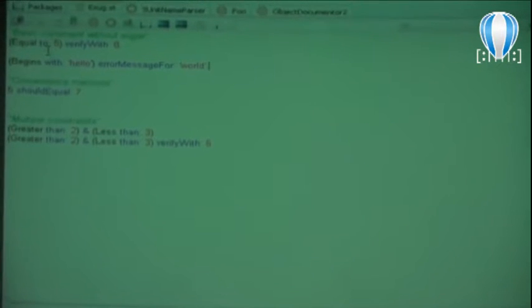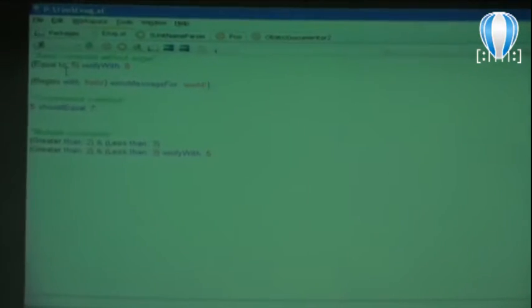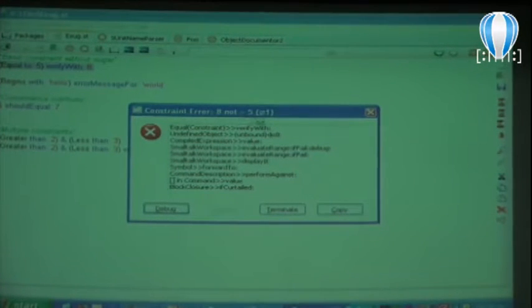So for example, what if equals, you represented it as an object? So you could say equal to 5, verify with 8. So what would happen if you did that? See how this has come up and says constraint error, 8 not equal to 5. So that's kind of a very simple example.